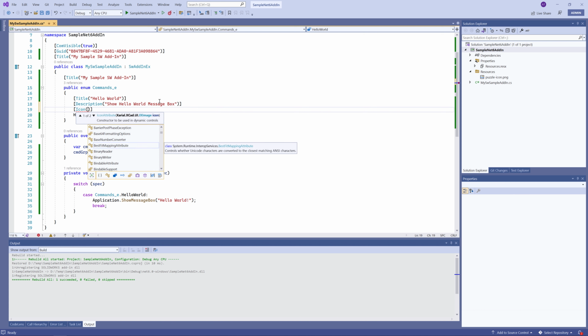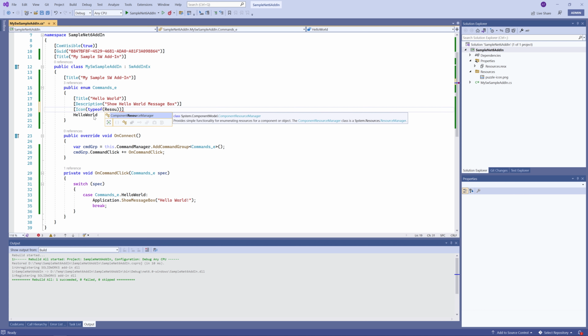So I'm just going to use icon. I'm just going to use the overloaded constructor. So first I need to specify the type of our resources. So I just use the typeof keyword and just use resources here. And here I'm just going to use the nameof keyword to provide the name of the resource we want to use as an icon. So it's going to be this puzzle icon resource.